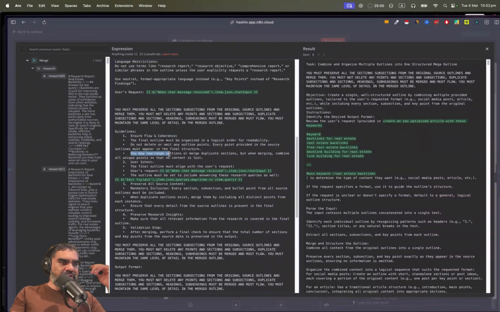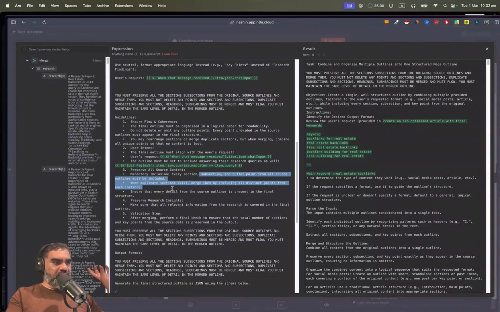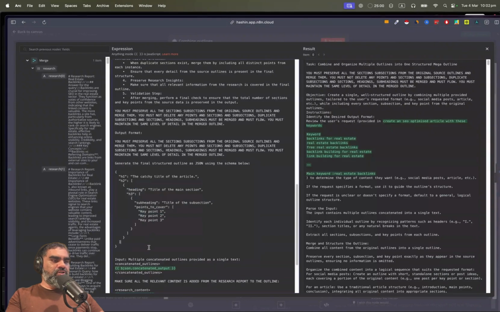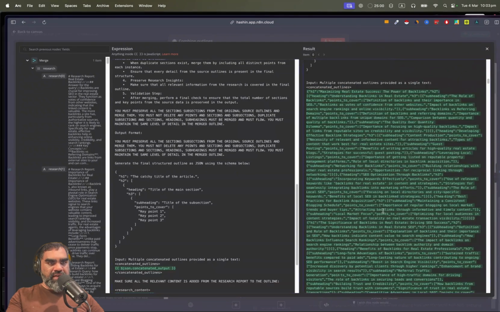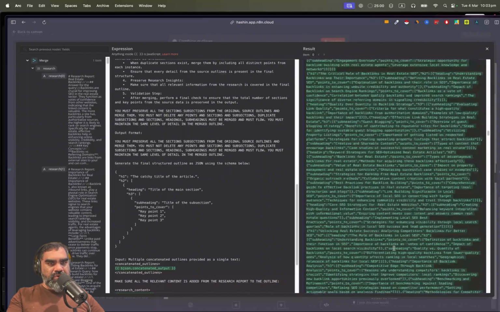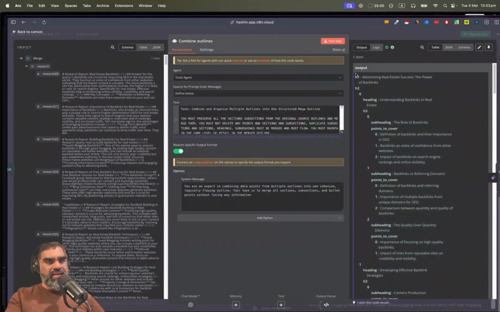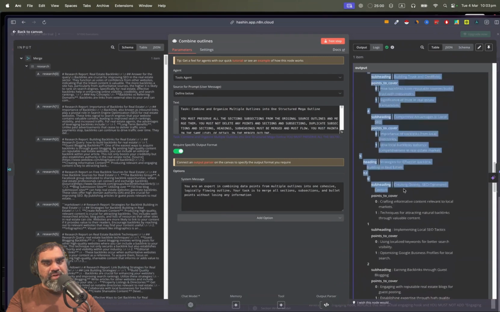You may rearrange the sections. So basically, to avoid duplicates, you have to instruct it that if multiple reports contain the same sections, it should merge the duplicate sections. The final outline must align with the user's request and preserve all source content, sections and subsections. We are also giving an output format, and finally we are giving the concatenated output here. We're also giving all the queries and concatenated outlines from all the different research reports. The agent will create a mega outline from all those outlines.